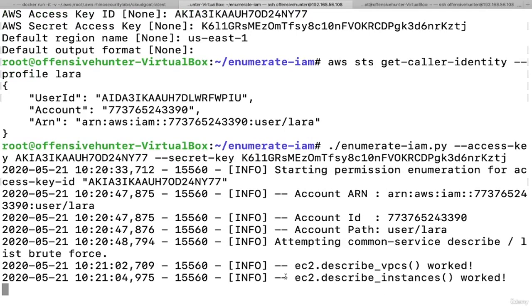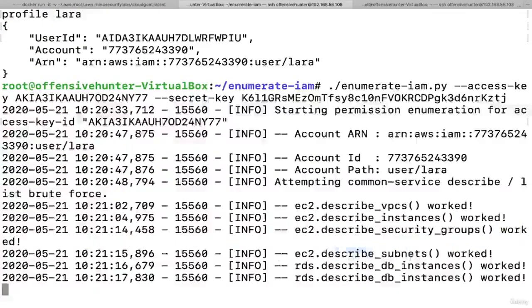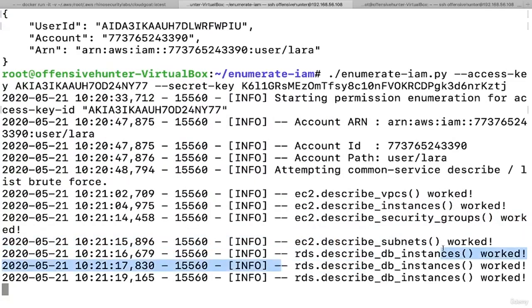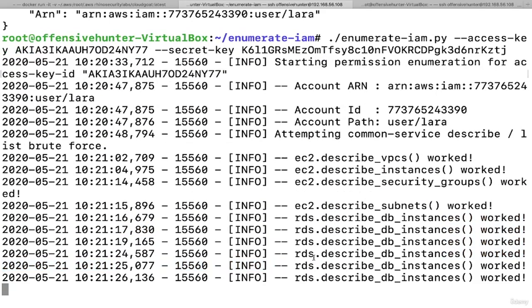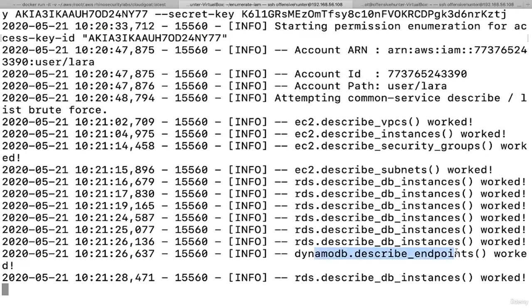So EC2 describe VPCs worked. Instances is working also, perfectly all right. Now security groups you can also enumerate. Subnets you can also enumerate. RDS is also there. You can also try to enumerate RDS DB instances. Perfectly all right. Endpoints you can also enumerate, that we have seen in the previous video.